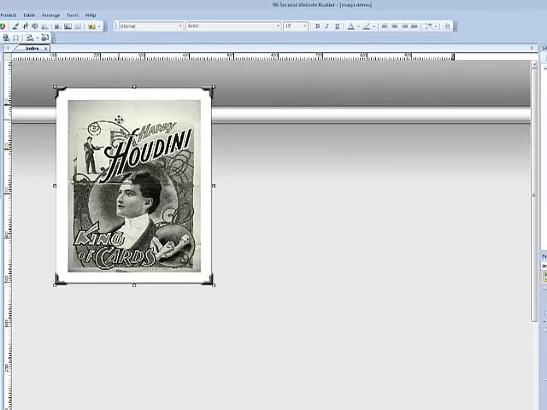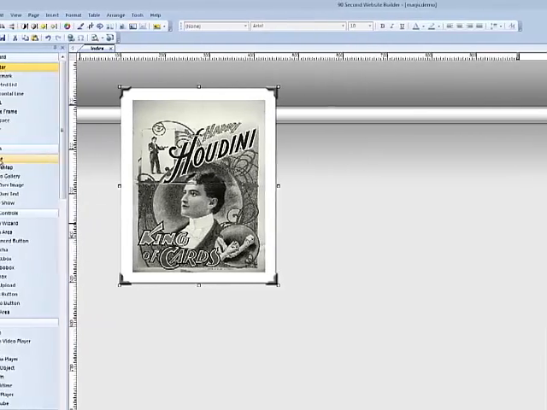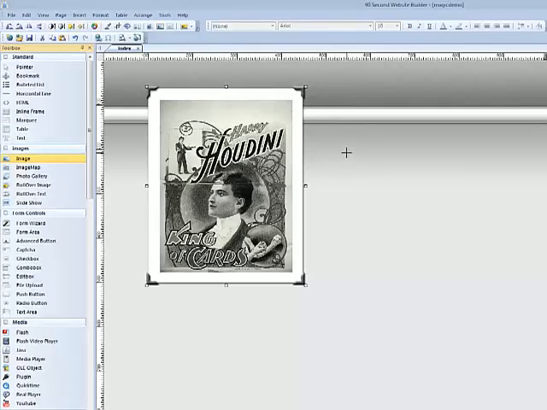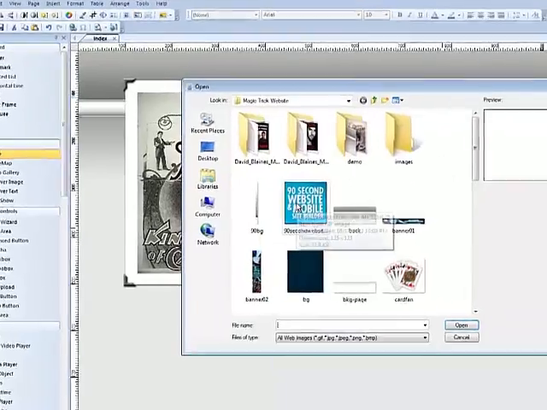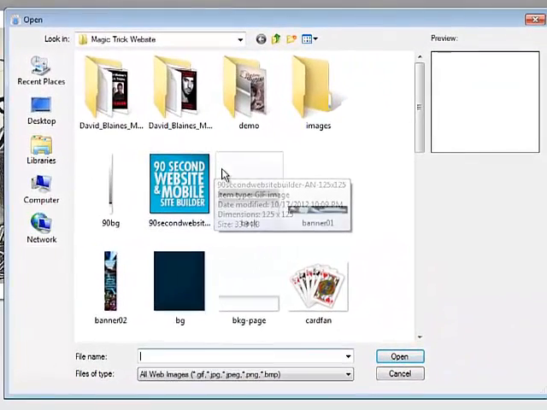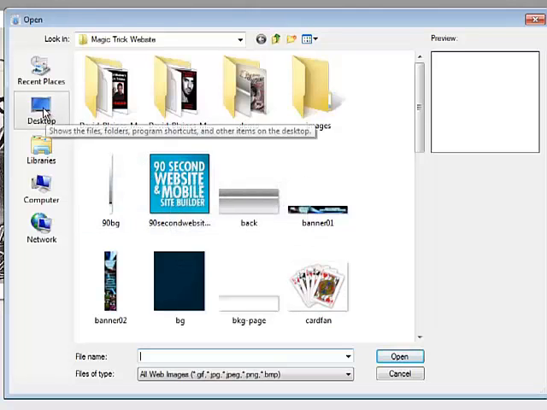Let's do another thing. Let's make a link, because you can make any image into a link. So I'm going to do that by grabbing the image tool, and I'm going to go grab another image. I drag a box, let go. This time I'm going to go find an image that looks more like a button, because I'm going to make this a link. So let me go to my desktop.